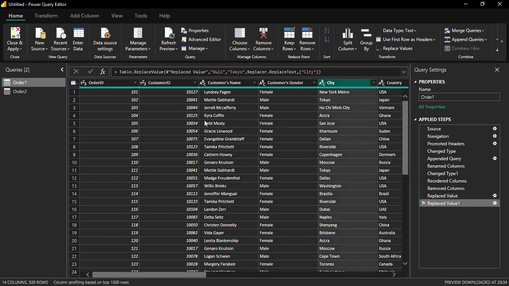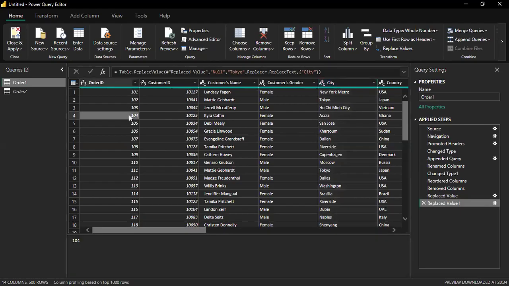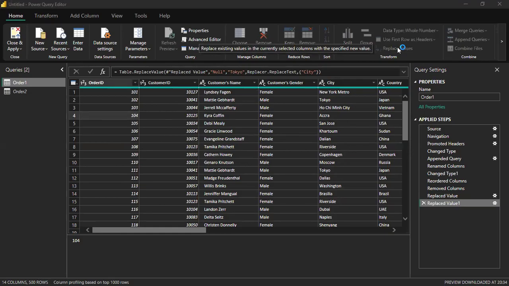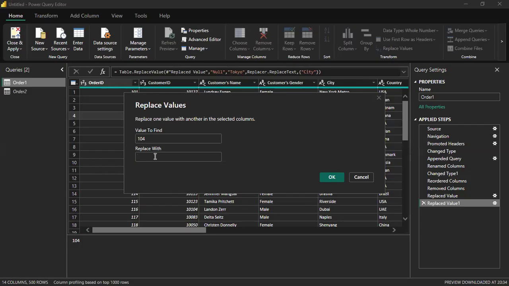Thank you, sir. But another thing you must notice is that for every data type, you must replace it with the same data type. For example, here you have 104. If you want to replace 104, Power BI is very strict. You must use the same whole number. You must put maybe 105 here before you can replace, all right?